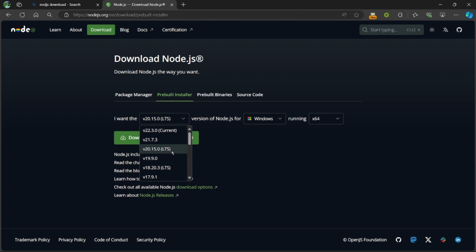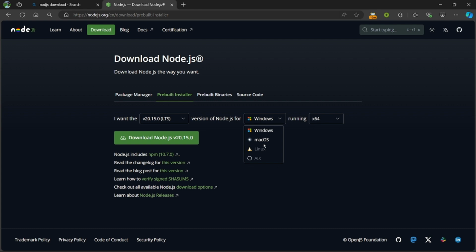LTS basically means all the changes and all the source code work are done. There are no future changes in that particular version. The current version, which we can see is 22.30, is not fully developed at this time. Some minor changes are needed, so it is not an LTS. For the safe side, go with the LTS version and select the operating system which you have.